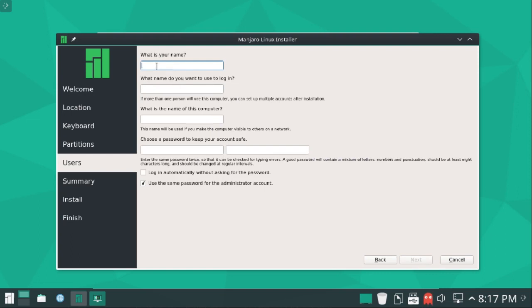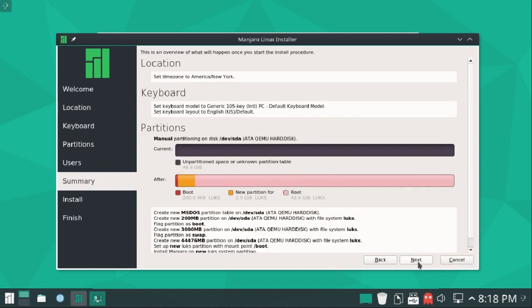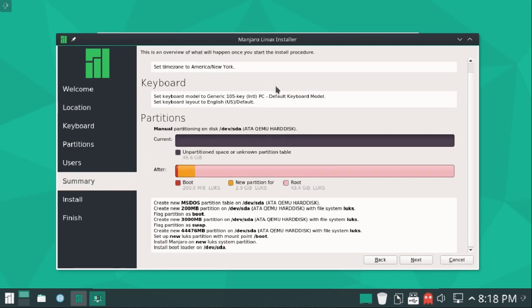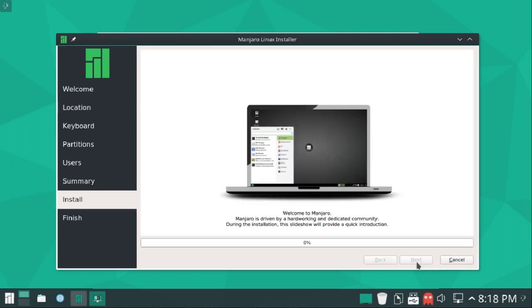What is my name? My name is Spatry. What's yours? Okay, let's come up with a little complicated password here. Gotta love it. Okay, log in automatically without asking for the password. Use the same password for the administrator account. I'm fine with that. Okay, and then it's giving me all the information based on what I've done. Press next. And then we will let the installer complete. While it's doing that, I will pause the video.